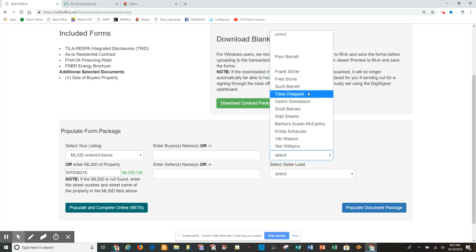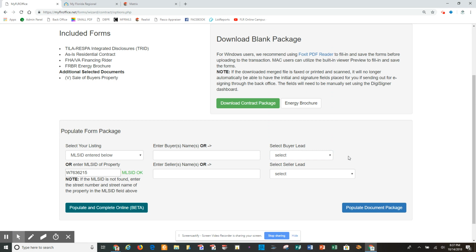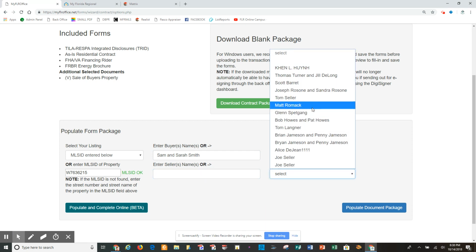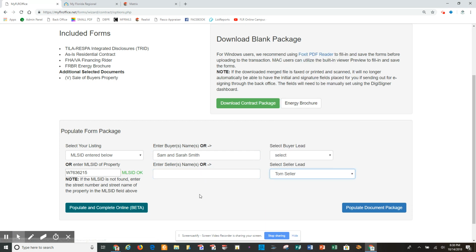Now, if there are two persons, or you have the lead in the database under their known-as name instead of their legal name, you need to type it in. So let's say the buyer's names are not in my leads. So I'm going to say it's Sam and Sarah Smith. And then the seller's name, I happen to have it in here, and it is Tom Seller.